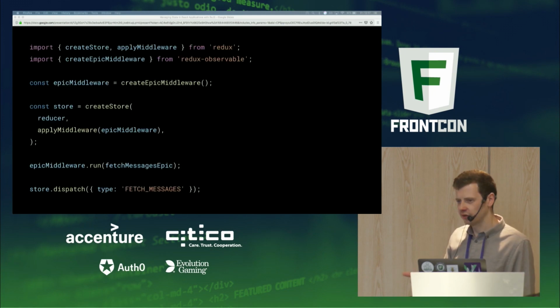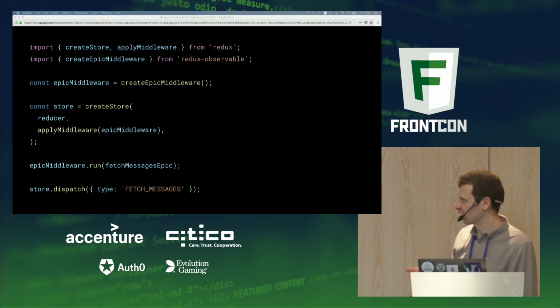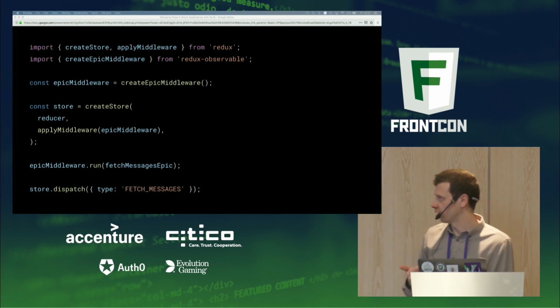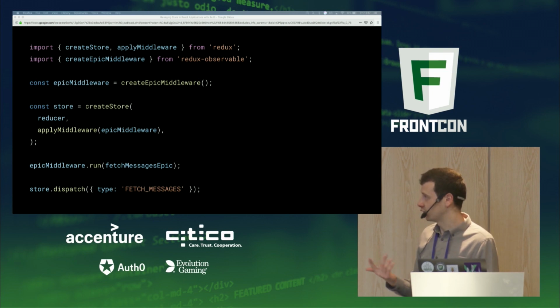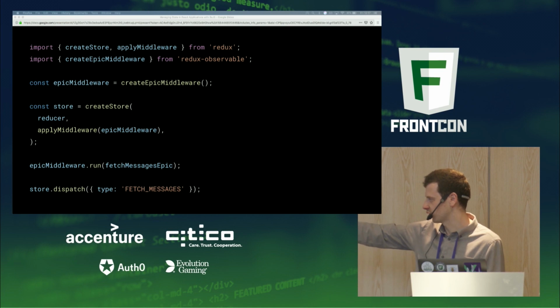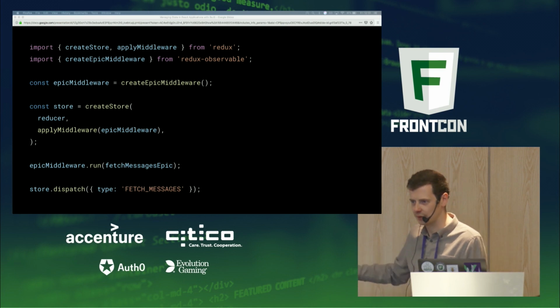And how do we actually hook this up? Well, it's just like any standard Redux middleware really. It's called createEpicMiddleware. Again, I love the name. So you create this epic middleware, and then as you're creating your Redux store, you apply it like any other middleware. And then I'm just hard coding an invocation of store.dispatch for the type fetch messages, which will just bootstrap the app state.